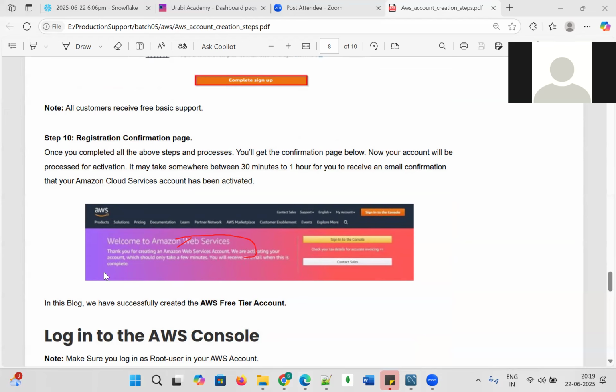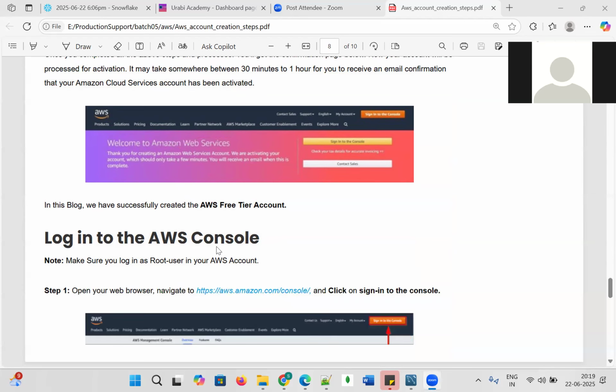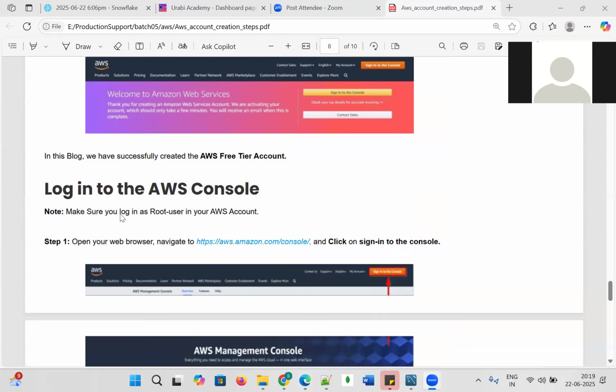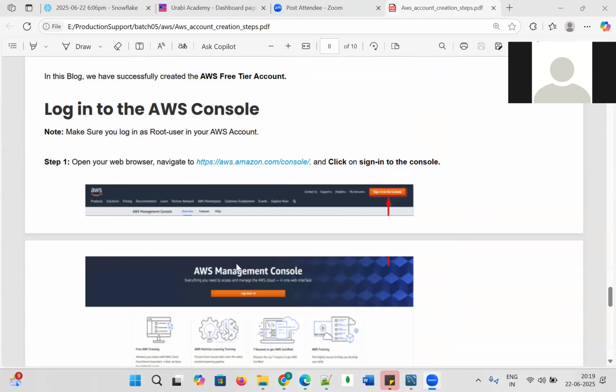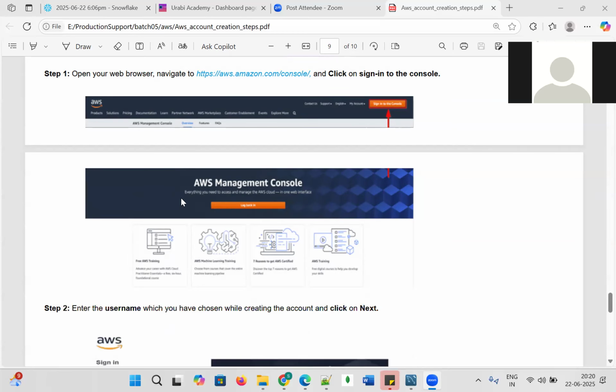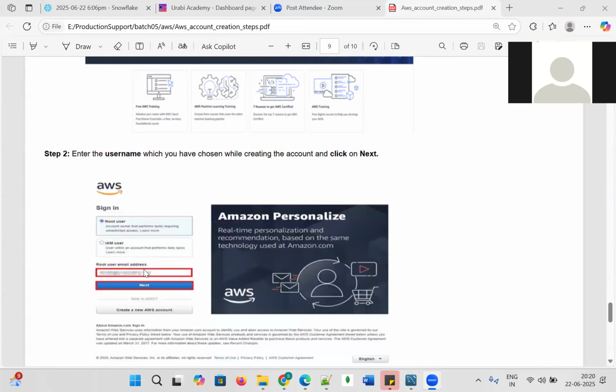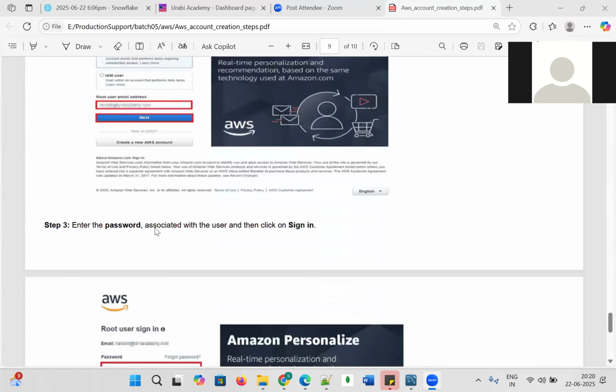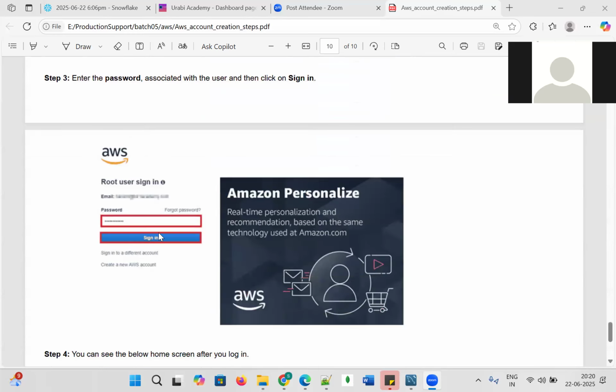Once that is done, how you can log in is to log into the AWS console. Make sure you log in as the root user. So how are we going to log in? This is the sign up page. Navigate to this and click on sign in to the console. I am going to show you that exactly. I have already logged in, but I am still going to show you. Enter the username as root, then the password. You need to enter the password, then sign in.